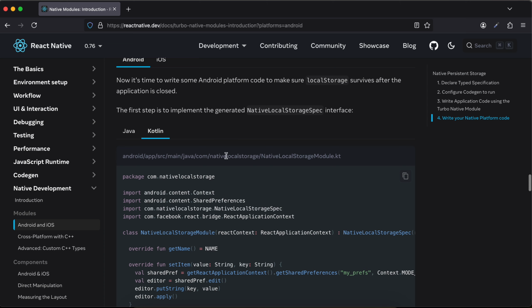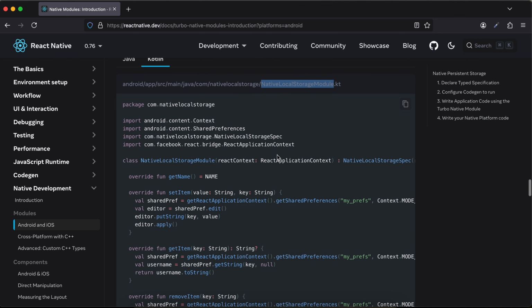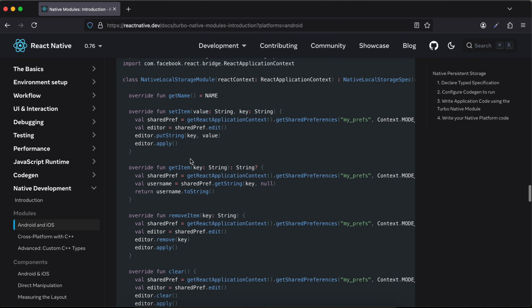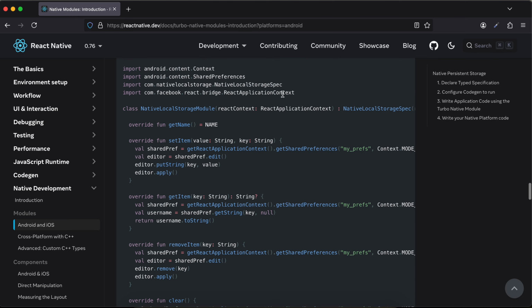Here you can see they have created this folder called native local storage. In our case it will be native local recording, and we have to create this module file as well. Now we can't really copy this entire bit of code because the logic is completely different. We have to write our own logic.